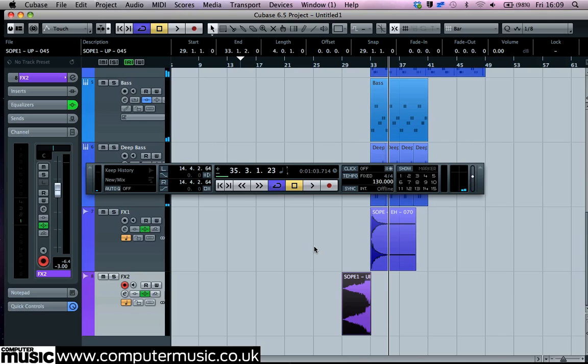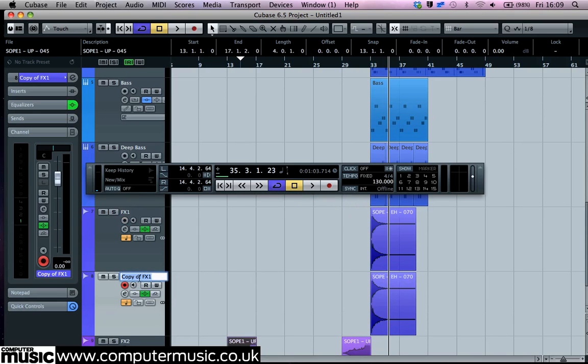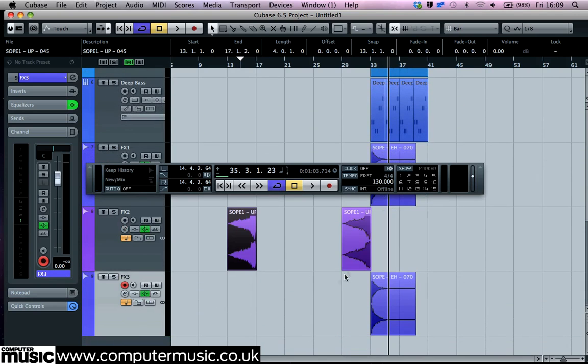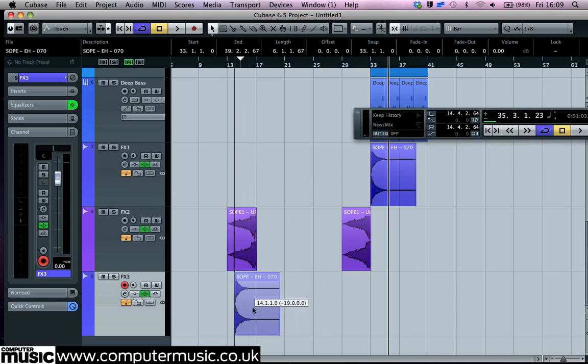Let's create a build up to the breakdown. Copy the uplifter effect so that we've got one starting on bar 13 too. We also want to have an impact effect on the start of the breakdown. Duplicate the FX1 track and rename the copy FX3. Move the audio to start on bar 17 and deactivate the high pass filter so we get that low end boom this time.